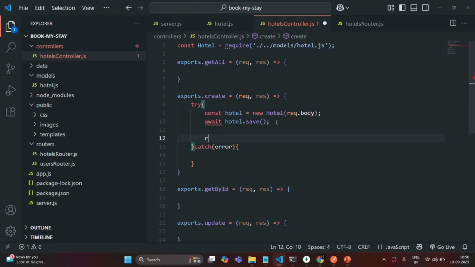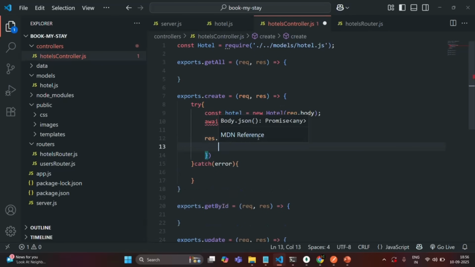So for example, here I can say response.status. First I'm going to set a status. Here I'm going to set the status code as 201, which stands for created, because here we are creating a new resource on the server. So that's why I'm sending a response code 201, which stands for created, and then I'm going to send a JSON response. To this, let's pass an object.